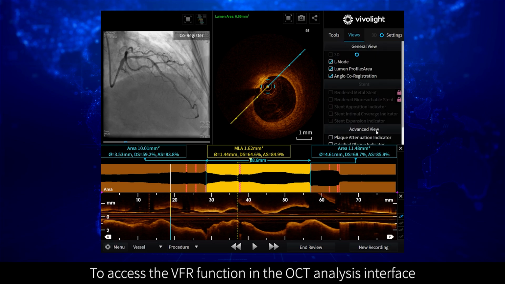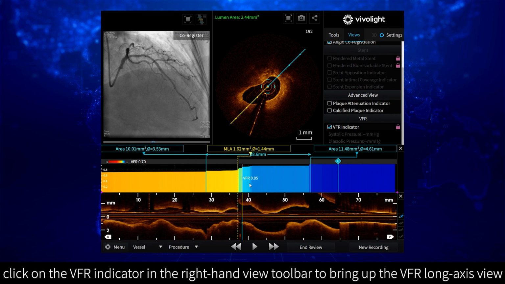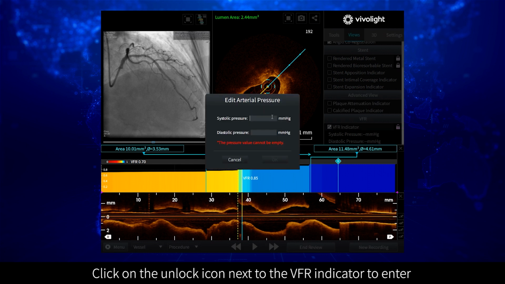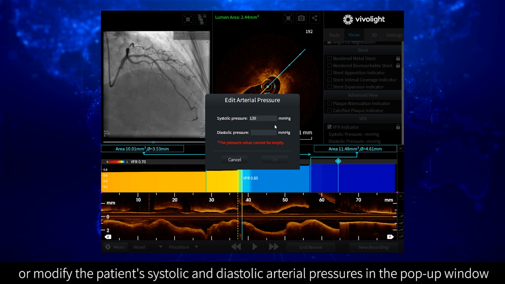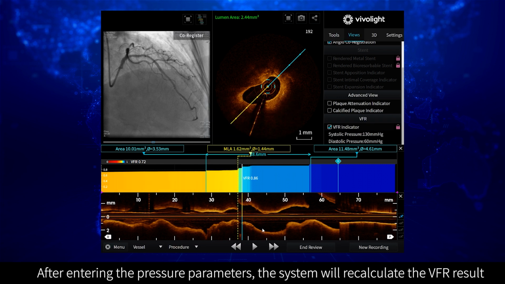To access the VFR function in the OCT analysis interface, click on the VFR indicator in the right-hand view toolbar to bring up the VFR long axis view. Click on the unlock icon next to the VFR indicator to enter or modify the patient's systolic and diastolic arterial pressures in the pop-up window. After entering the pressure parameters, the system will recalculate the VFR result.